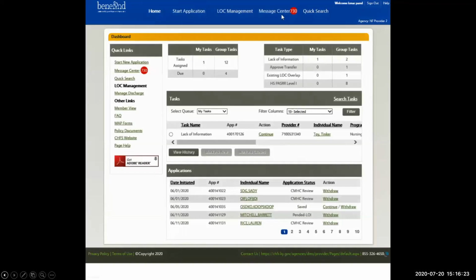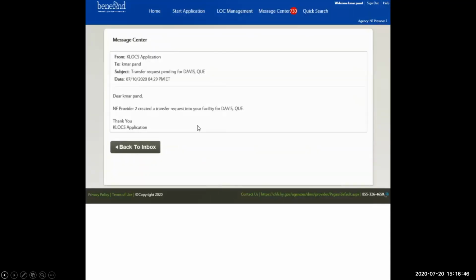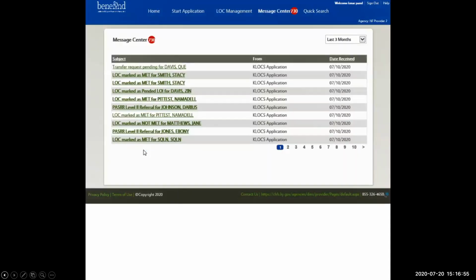Next to Quick Search is the Message Center, which shows all notifications for all individuals related to that provider. The subject column displays the notification type with the name of the associated individual. By clicking the subject hyperlink, users may view the notification on the Message Center screen. After viewing the notification, users should click Back to Inbox to go back to the full list of notifications in the Message Center. Please note, the provider Message Center is different from the individual Message Center, which we will be discussing shortly. To go back to the dashboard screen, click Home in the top navigation panel.